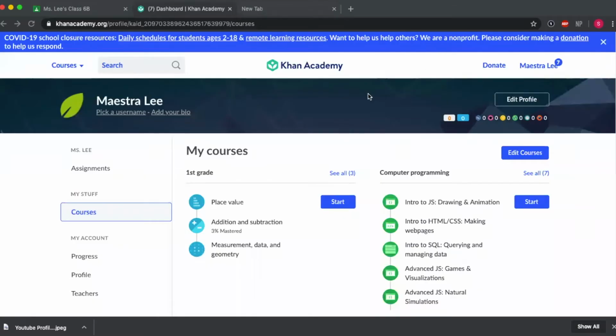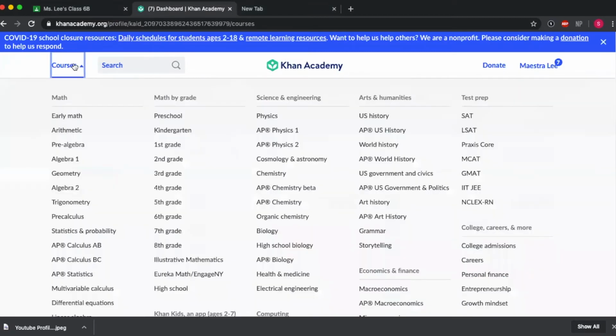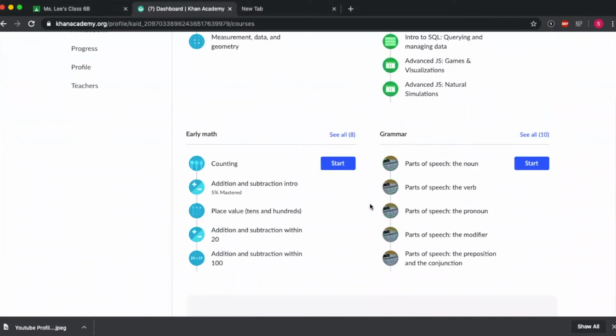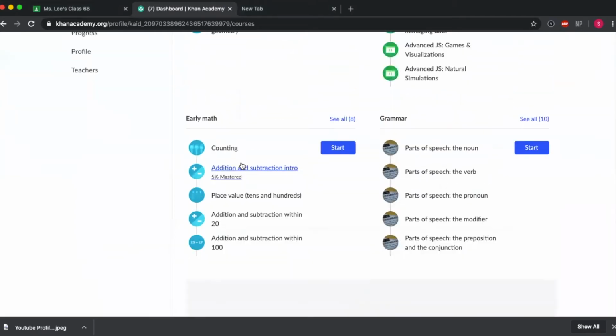Once you have joined my class, you will see these are the courses that you have chosen from that drop-down menu when you logged in. The courses you can also see are over here if you would like to add any new courses to your own studying. You can always add another course, that's up to you.